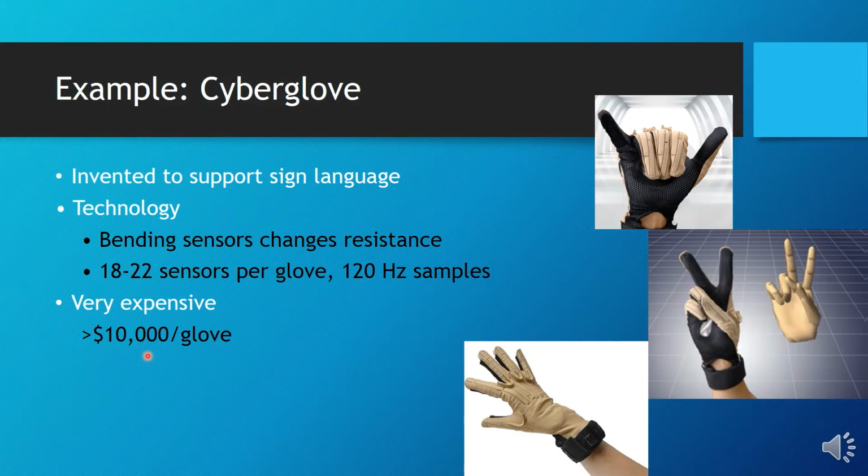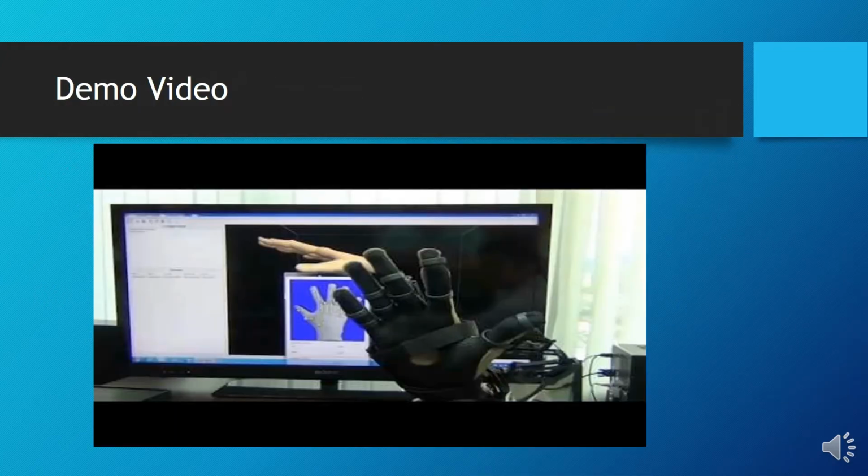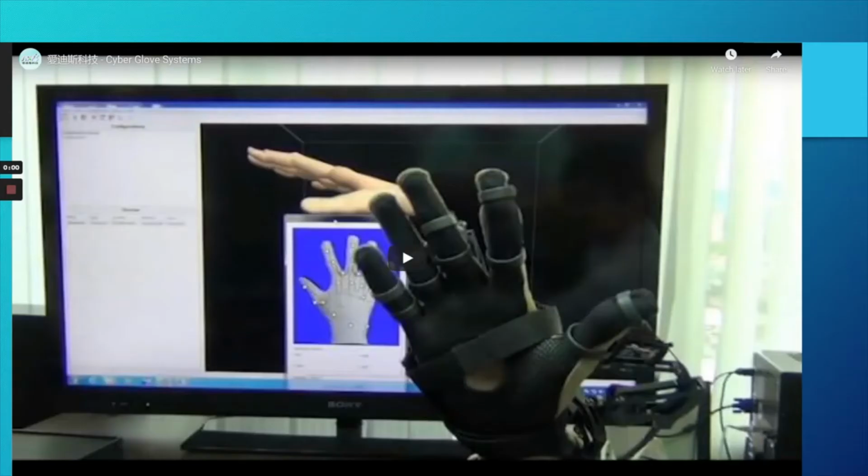As you can see in the example on my right hand side, there is a hand wearing this Cyberglove, and it has an effect in the virtual environment. This is the virtual hand, which really replicates what we have in the real world. And this is a demo video of how the Cyberglove system is working. Let's look at this example of how the Cyberglove is functioning.